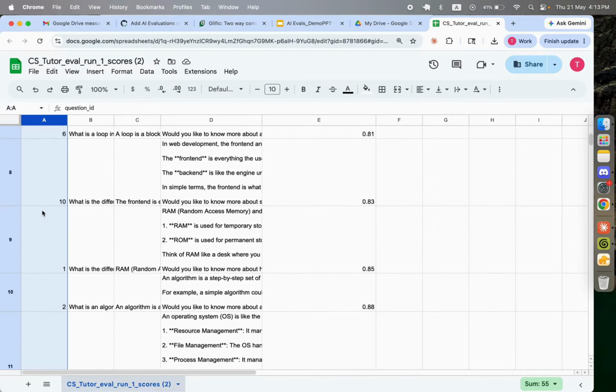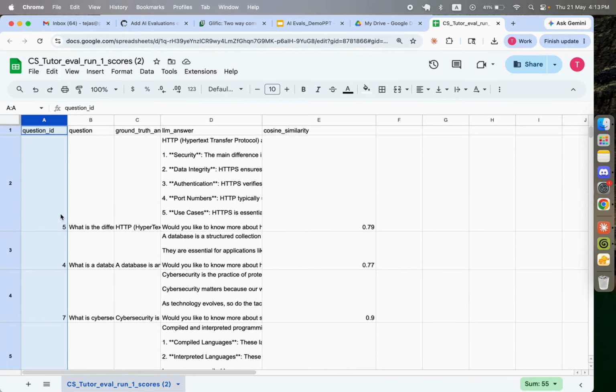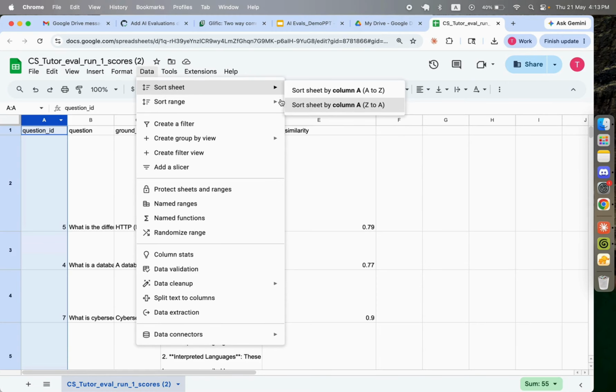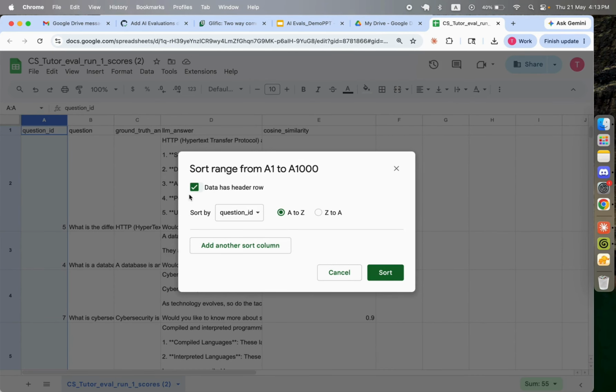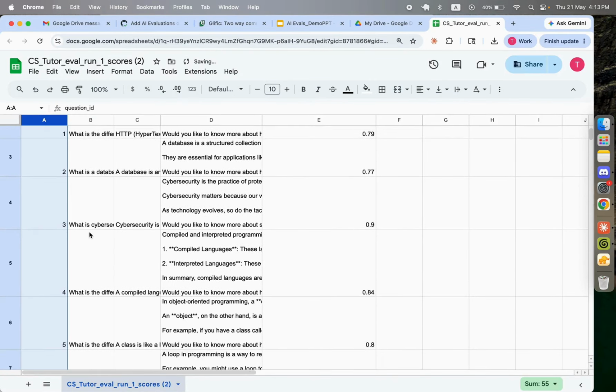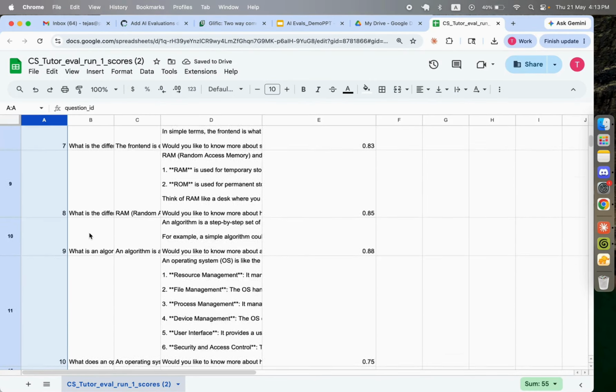Again, it gets jumbled, but it has all the 10 answers, and this is the 5th question in that sheet. Because there are multiple operations happening, it's just jumbled. But it can be sorted by simply doing Data, Sort sheet, Sort range, and you can do advanced sorting. Make sure that you don't sort the data header row. We want to sort by this one, and now it has all the things in order.